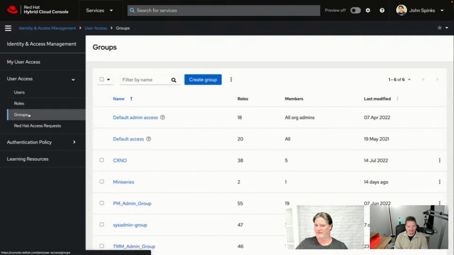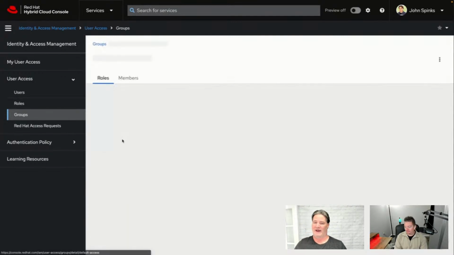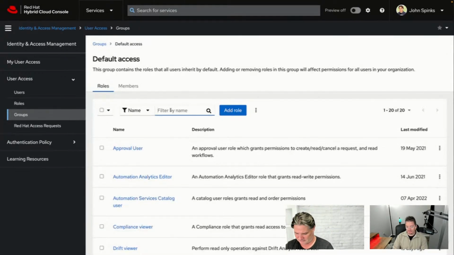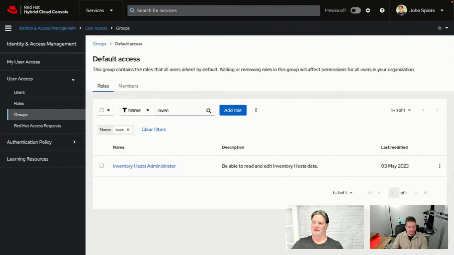the reason that all 3 of my users can see all of my systems is because of this default access role. We talked about this in the last episode. The default access role includes the inventory host administrator role, which lets any user of the system see all of the systems on the system. That is given by default. So by default, everybody can see all the things.